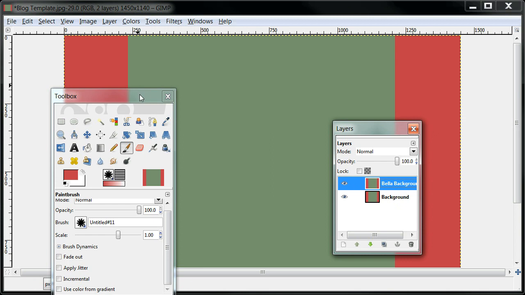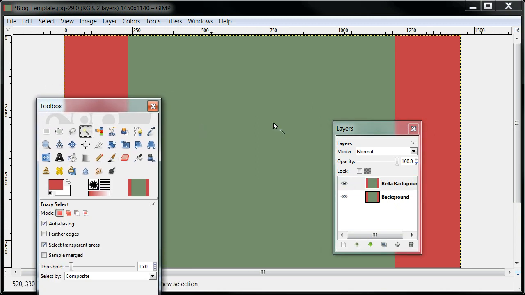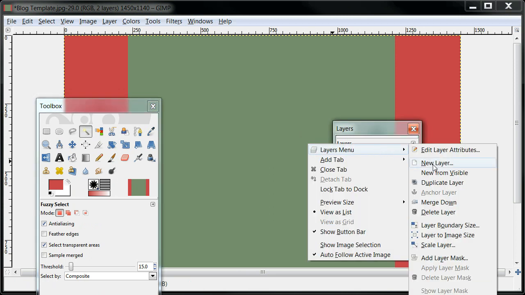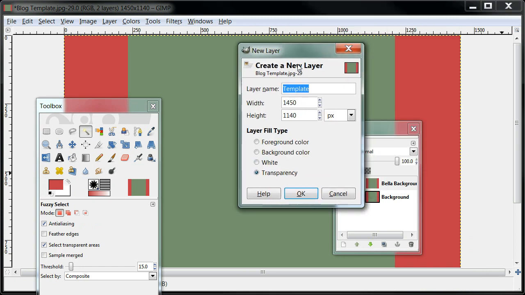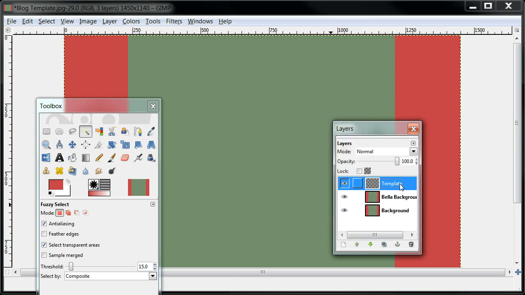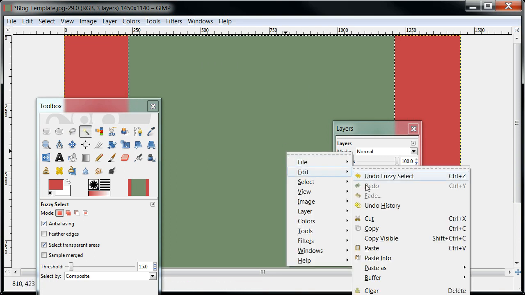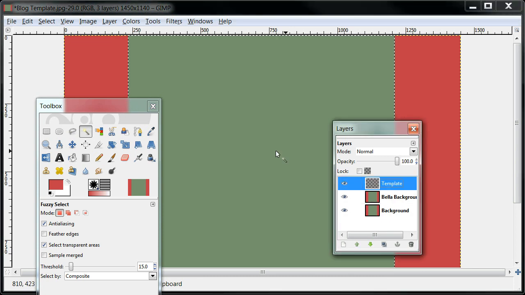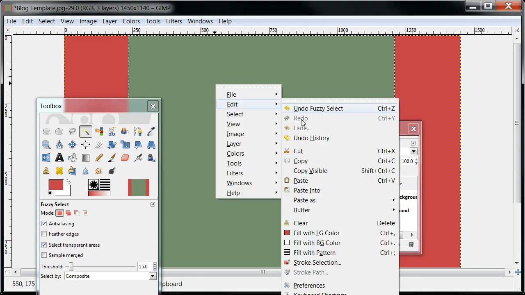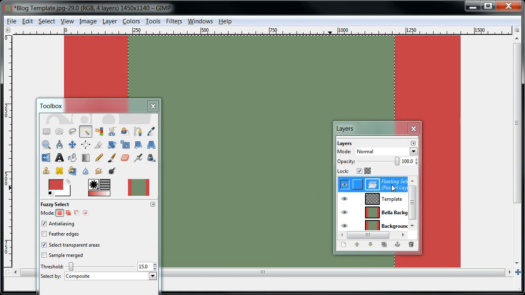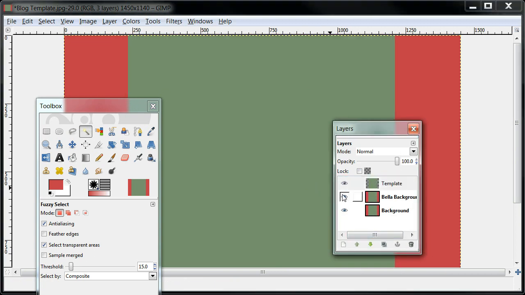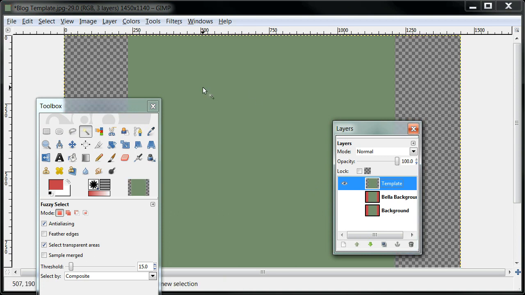Okay, now I'm going to use my fuzzy select tool, and I am going to come back over and create a new layer, and I'm going to click OK. So I have this, go back to this layer that we're working with. Use my fuzzy select tool to select the green area, and I'm going to right click, edit, copy, and I'm going to go to my transparent layer, right click, edit, and paste. Okay, so now I'm going to have the green area all by itself. So if I were to close this in the original, I just have the green.